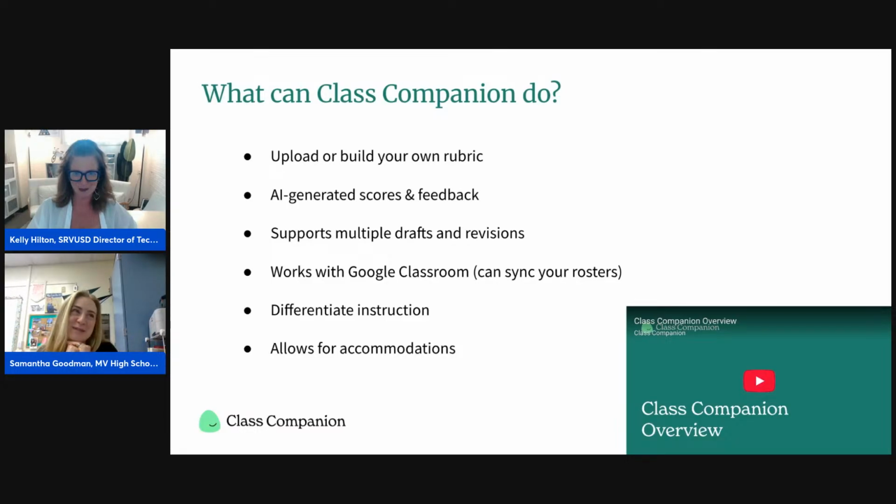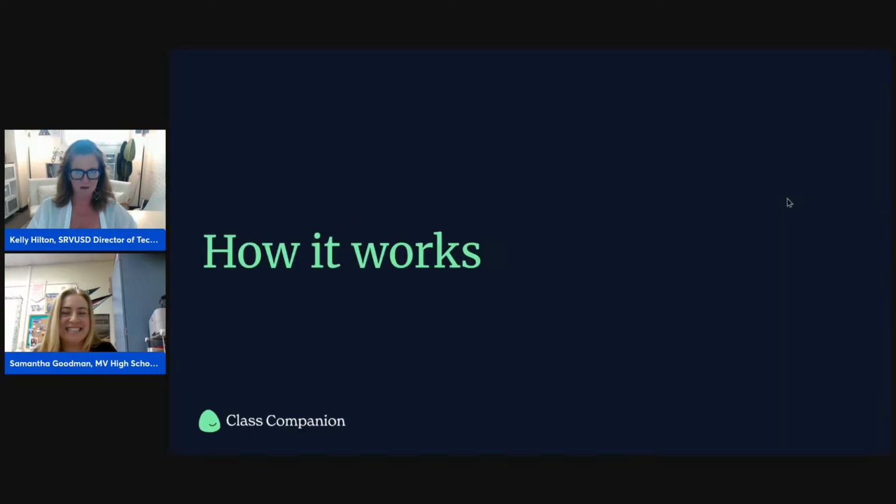And it works seamlessly with Google Classroom, where you can sync your rosters, paste in a link, and students have easy access to it, while also following all privacy policies. So ClassCompanion really supports differentiation of instruction, and it allows for accommodations if you need text to speech or vice versa, speech to text, extended time. It supports English language learners. I could go on and on, but I'll show you as we continue on.